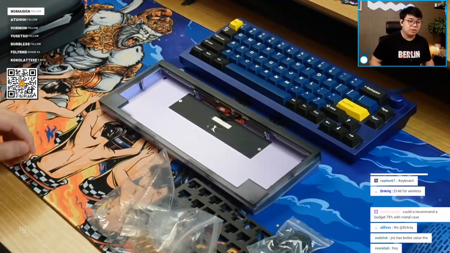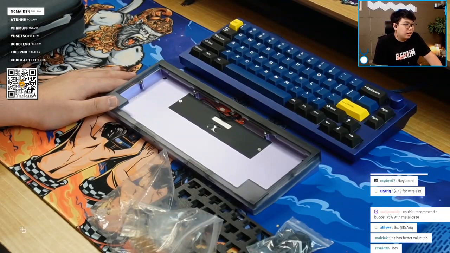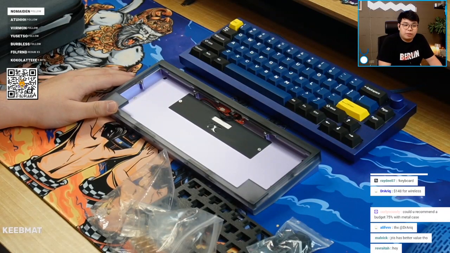Could you recommend a budget 75% with metal case? Keychron Q1 would be my recommendation.